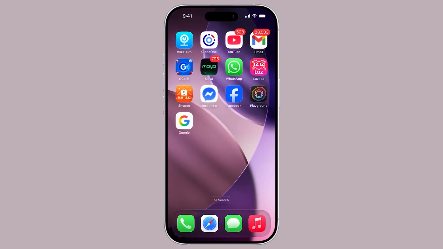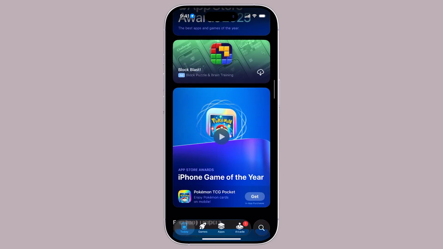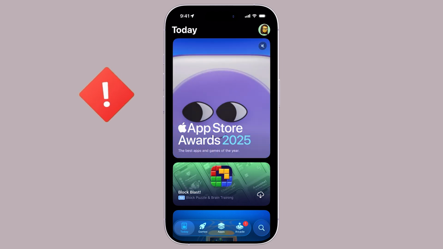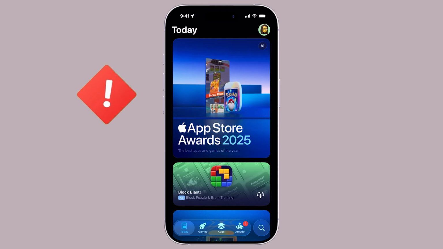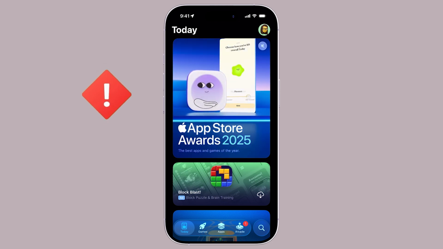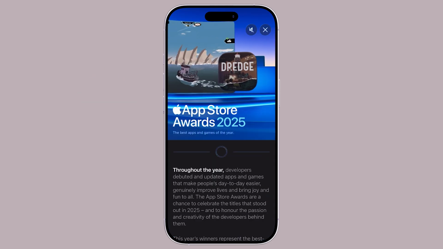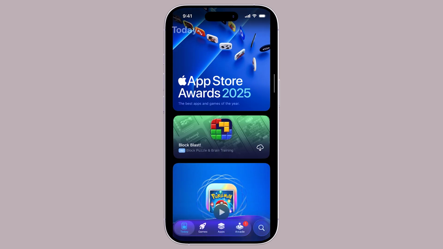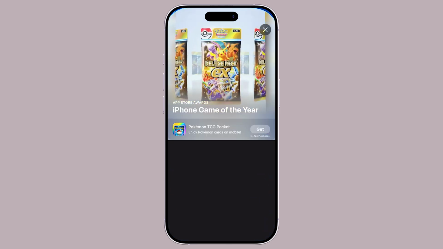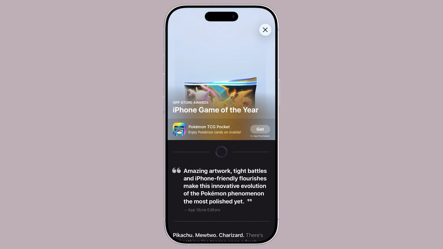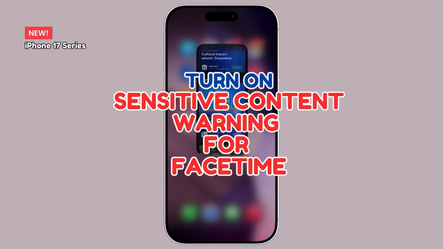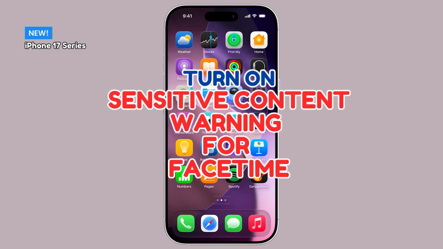Imagine opening a message or receiving a FaceTime link only to be surprised by an image or video you didn't expect to see. It can be uncomfortable, unsafe, or even harmful. Thankfully, your iPhone 17 has a built-in sensitive content warning that can detect nude or explicit content before you view it, giving you a chance to decide whether to proceed. Here's how to turn this feature on for FaceTime.